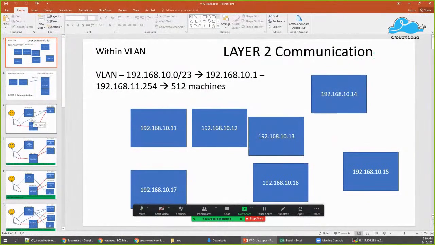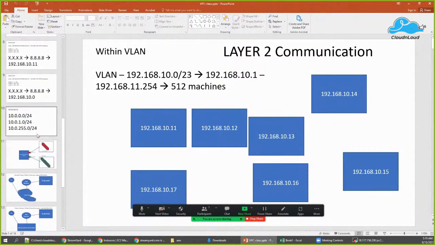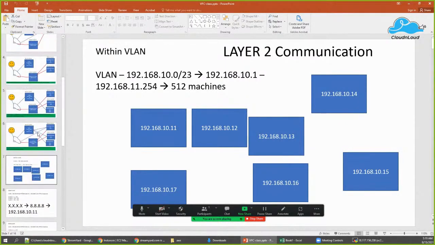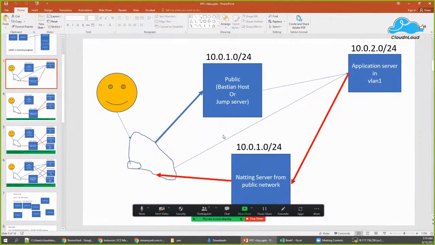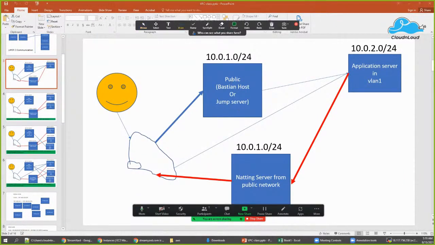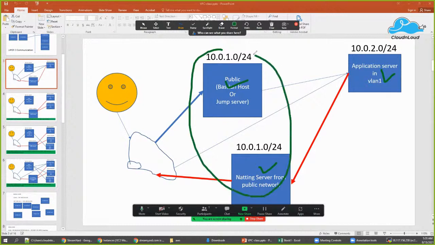I am going for the first scenario. So as per this scenario, we created one jump server and we created one natting server. We created one application server. So these two servers are in one VLAN. This is in another VLAN, right? Yeah, you need to enable. So it will trigger, it will enable the actual natting.